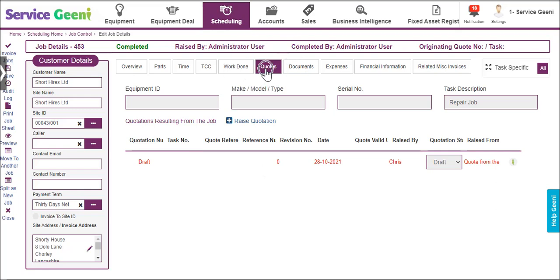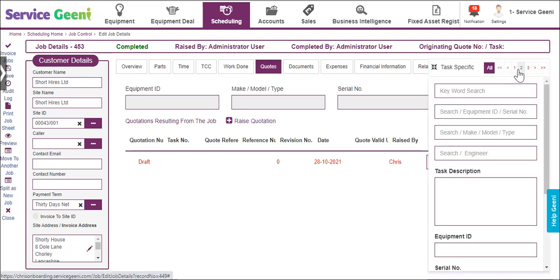The Quotes tab allows you to view and edit any quotes raised by the engineers in their mobile devices and allows you to raise new quotes from the job in Service Genie. Any quotes raised by engineers will be displayed here, and you can use the filter to view quotes allocated to all tasks or select a specific task. You can also use the search filters in the pop-out if needed.